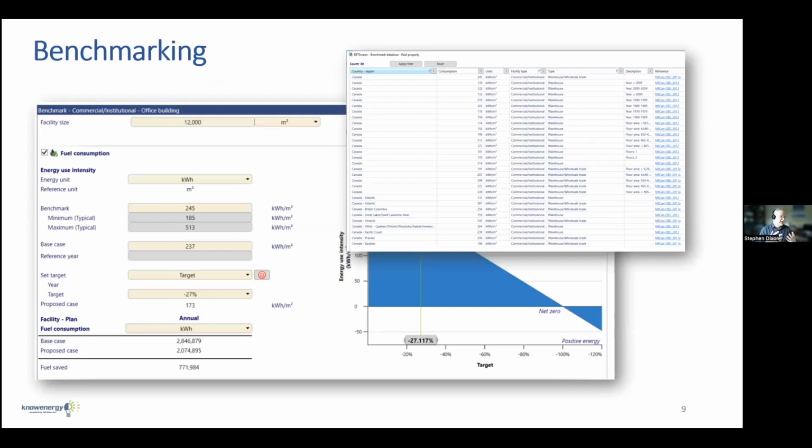RETScreen has a great set of benchmarking tools, both at an individual building level, but also at a portfolio level too. I'm going to focus on a building, but suffice it to say, if you do 50 audits, the portfolio analysis tools in RETScreen are great for displaying the results of those 50 audits en masse, comparing them one to the other.